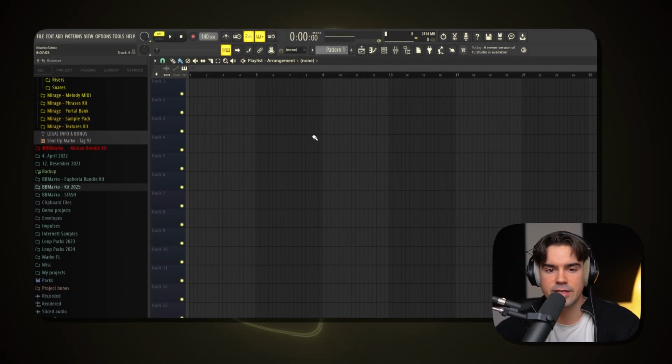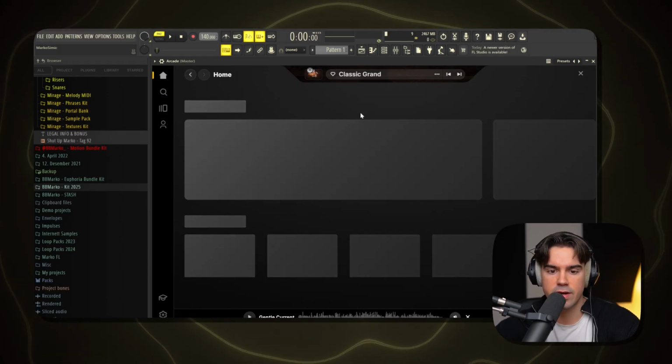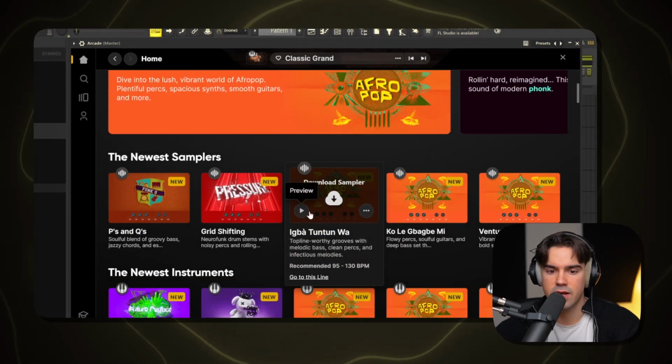Alright, so we're now here in FL Studio 21, as you guys can see. First things first is obviously going to be to pick the VST we're going to be using. Now I know a lot of you guys don't really have the money for the expensive VSTs and whatever, so I want to show you guys something super neat, because if you have Arcade right here, this is like a VST that costs like 10 bucks a month.